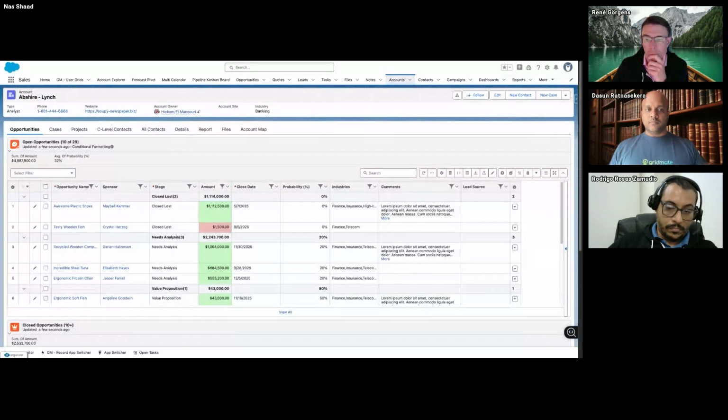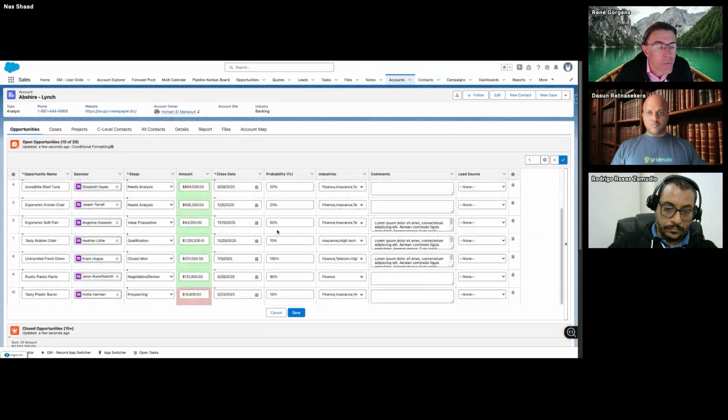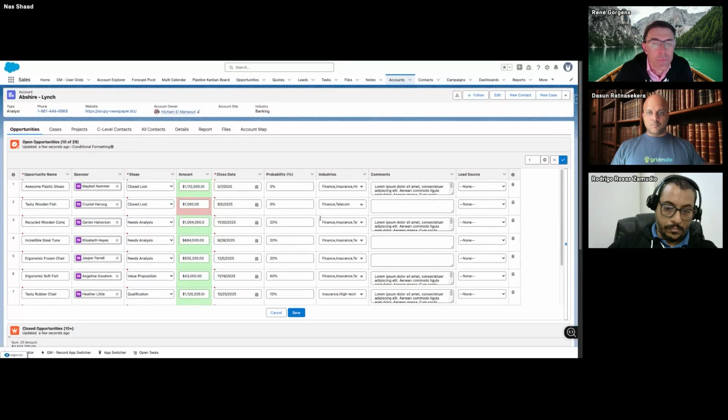As you can see, I'm within an account record page, Renee, and I'm looking at my open opportunities as a related list. I have all of those grid capabilities that I spoke about in the demo: I'm able to inline edit all of this data, conditionally color it, copy and paste, and so on. All of those capabilities can be leveraged, and this is the enhanced related list that comes out of the box with GridMate, right?